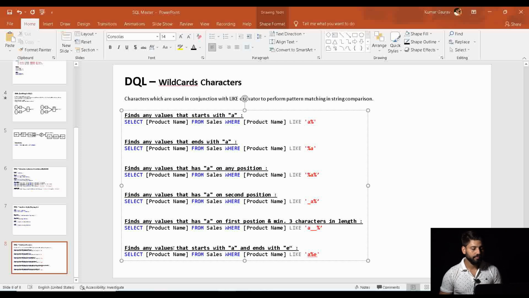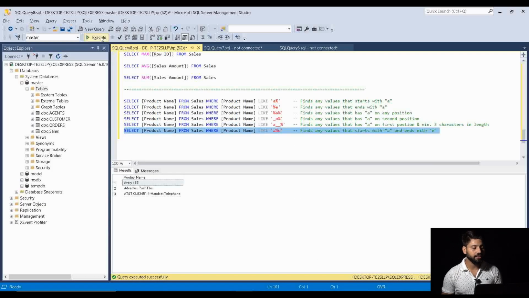After that we have: select any value that starts with A and ends with E. That means now you are defining the character it should start with, and the end character the product name should end with. Suppose you want to check what all product names there are in the product column which start with A and end with E, and in between it can be anything. So A%E, once we execute it, you can see that this particular one starts with A and ends with E. Other product names are not available.